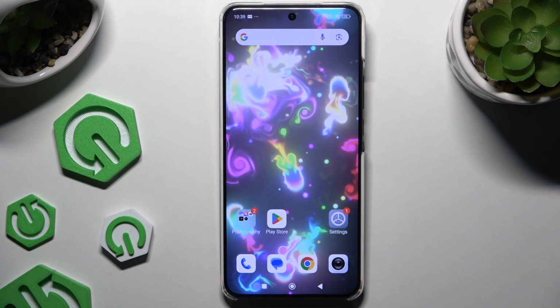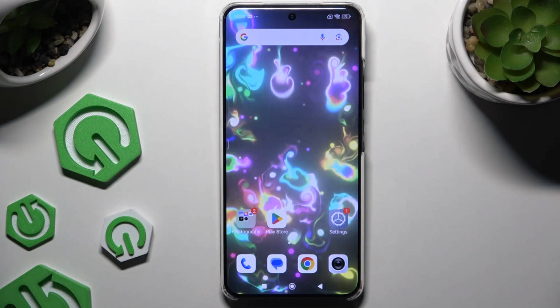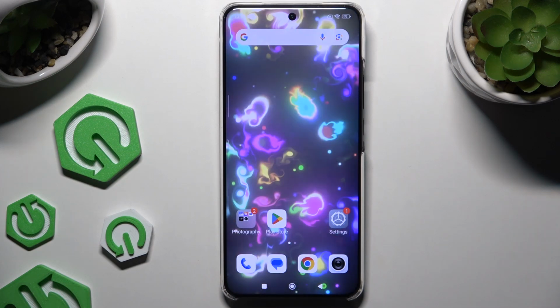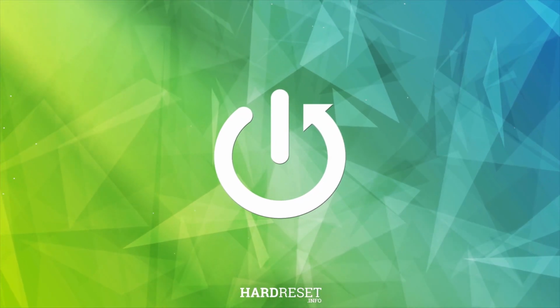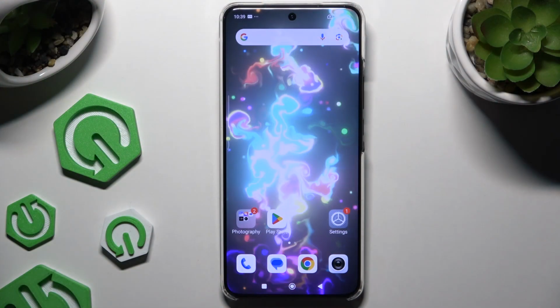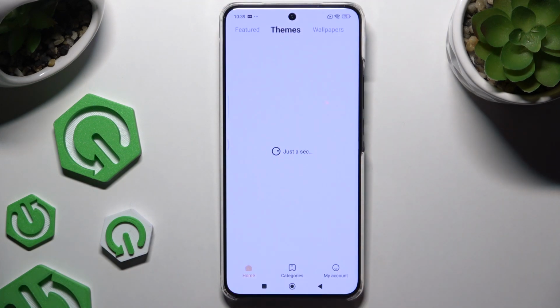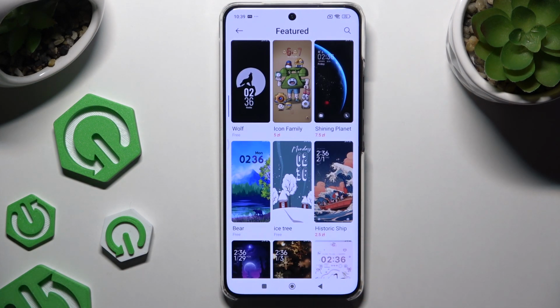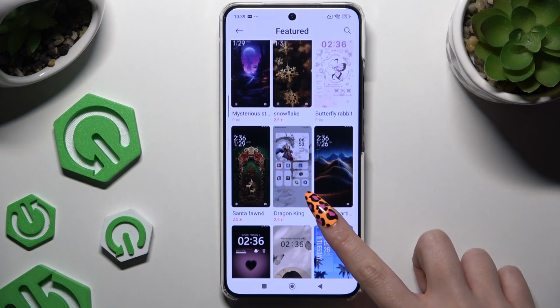In front of me is Xiaomi 15 Ultra, and today I would like to show you how you can change this device's theme. Begin by opening Themes app and downloading perfect theme for you. Just click on the best one.